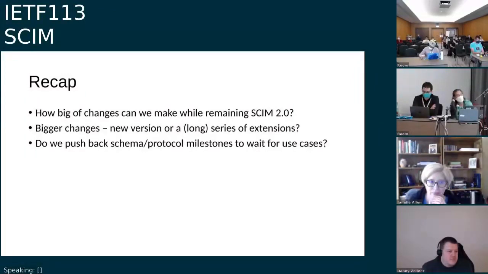Phil, you're in the queue. Phil's having audio issues. I can relay his comment. He says the question is regarding photos. Photos is just a URI. There is no obligation to import or pass an image into SCIM. Is that the issue?